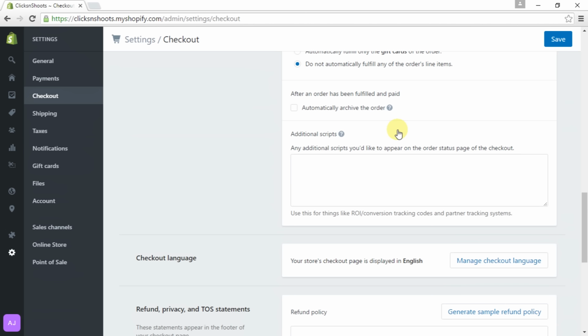Now, moving on, after an order has been fulfilled and paid, what do you want to do with that order, right? Do you want to keep it in your dashboard?